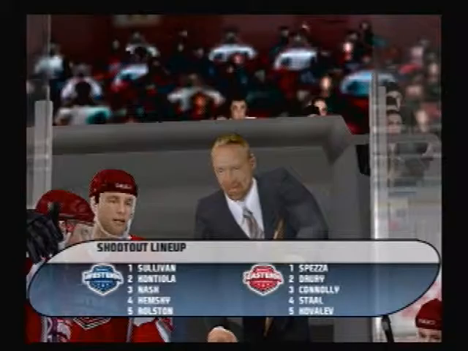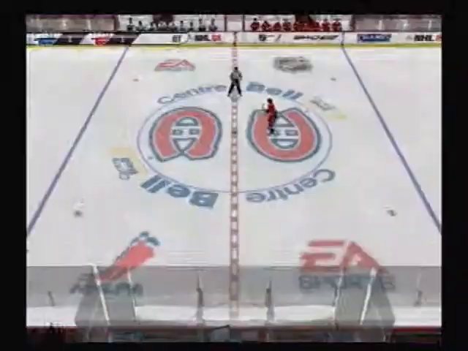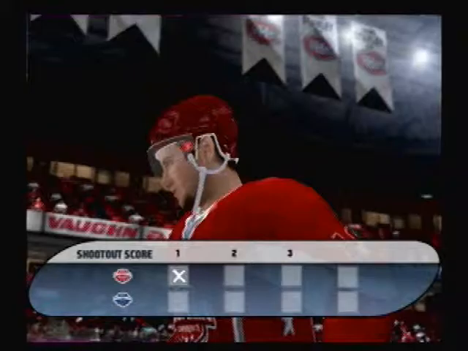With overtime deciding nothing, we head to the shootout. Jim, they say stars shine in the spotlight. Well, here's their chance. Spezza will take the first shot. He couldn't make the shot. If they lose, he won't get much sleep tonight. But that's the risk you take.